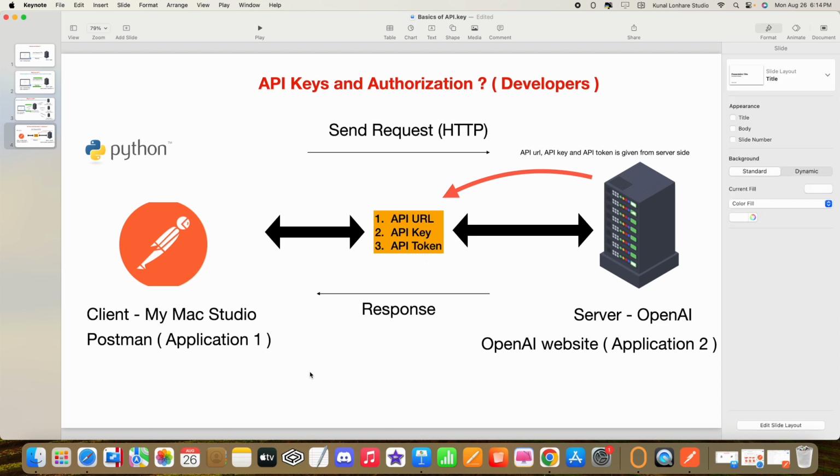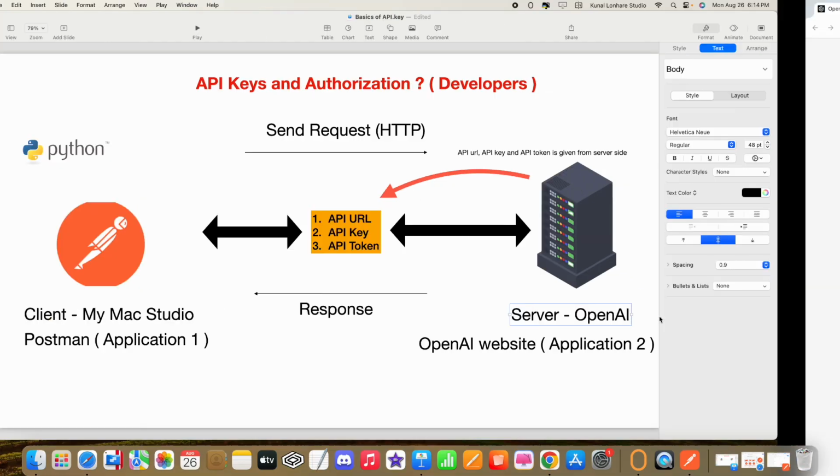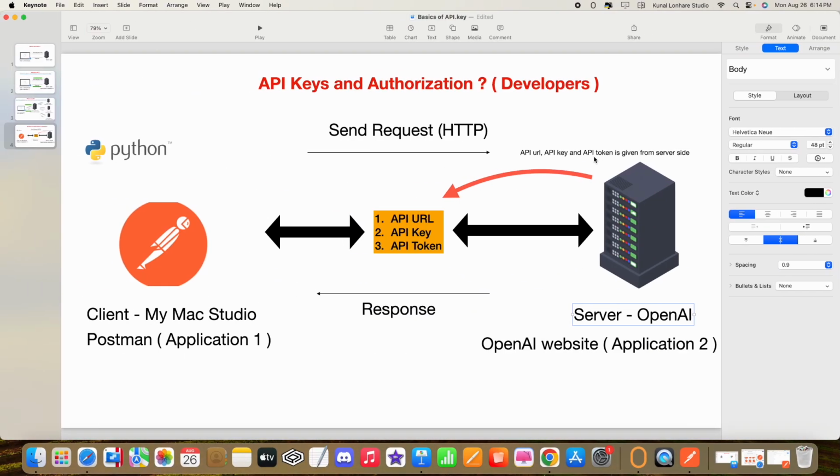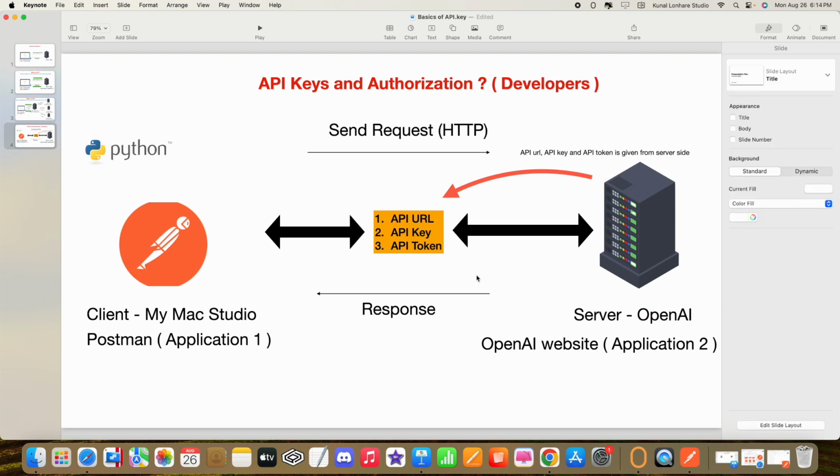So this thing, always keep that thing in mind. And OpenAI, suppose as a client, let's say we are using Postman, and we want to access the server of OpenAI. So OpenAI will only provide us these details about the API URL and key and so on, right? So this is what I just wanted to explain to you about this concept. So this is all about API keys and authorization from the point of view of developers.